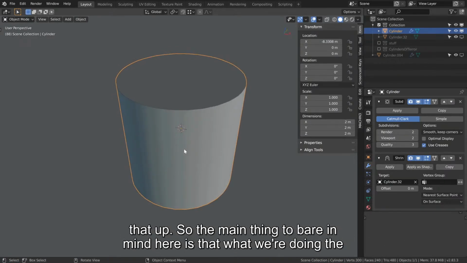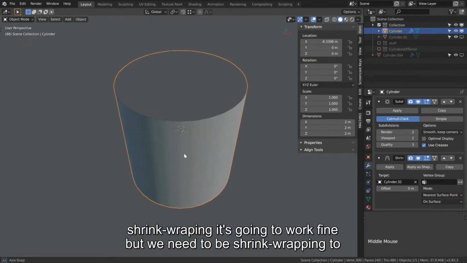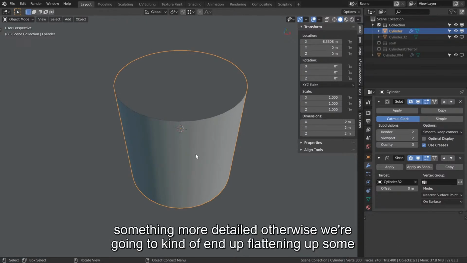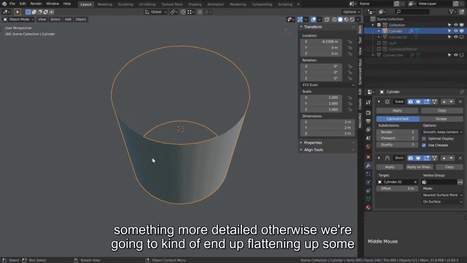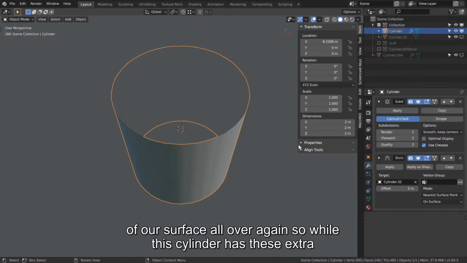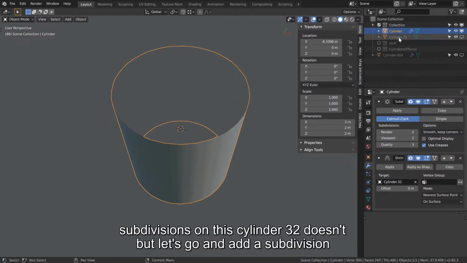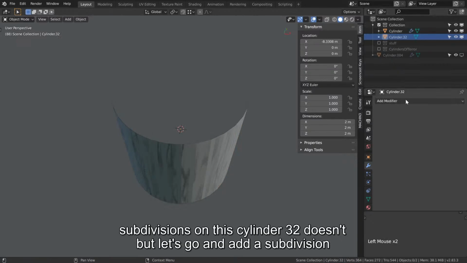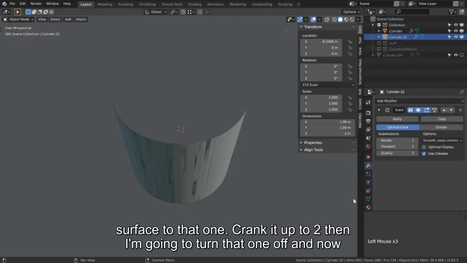So the main thing to bear in mind here is that what we're doing, the shrink wrapping, is going to work fine, but we need to be shrink wrapping to something more detailed. Otherwise, we're going to end up flattening some of our surface all over again. So while this cylinder has these extra subdivisions on, this cylinder 32 doesn't. So let's go and add a subdivision surface to that one.